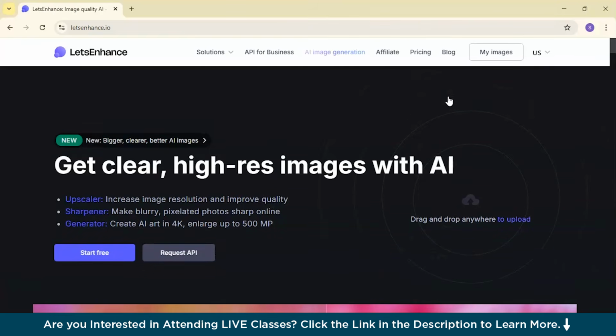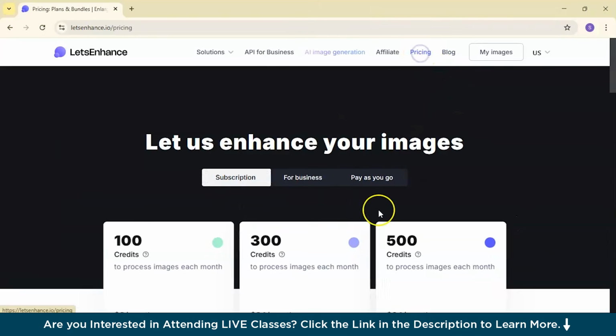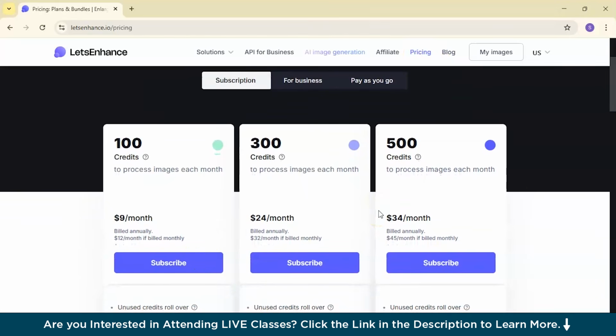So let's just talk about the pricing thing that is most important. So here you have 100 credits for $9 per month. This is billed annually, it is $12 per month if billed monthly. So 300 credits for $24 per month, 500 credits for $34 per month.